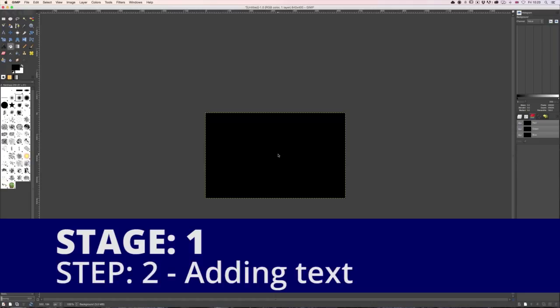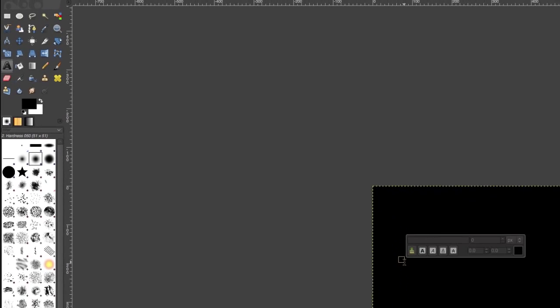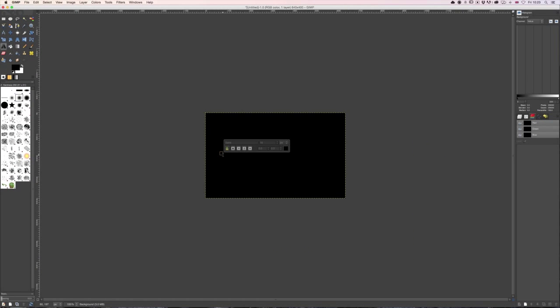Step 2. Adding text. Now we're going to add some text to our logo. If you have a project name, you might want to use that. If not, use your own name, or anything that you like really. To add text, we use the Text tool. Click on it, and then click anywhere on your screen and a text box will open. Type in your project name. You're writing black text on a black background, so you won't see anything.